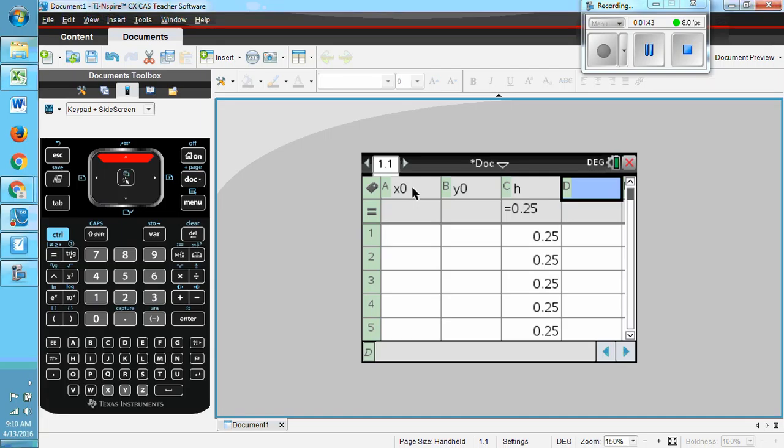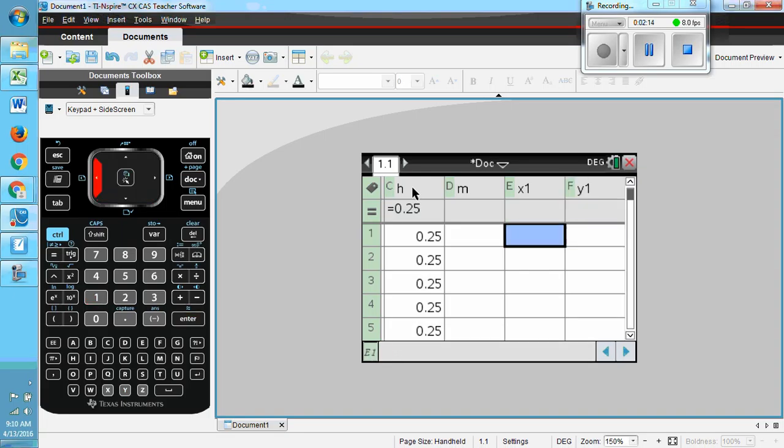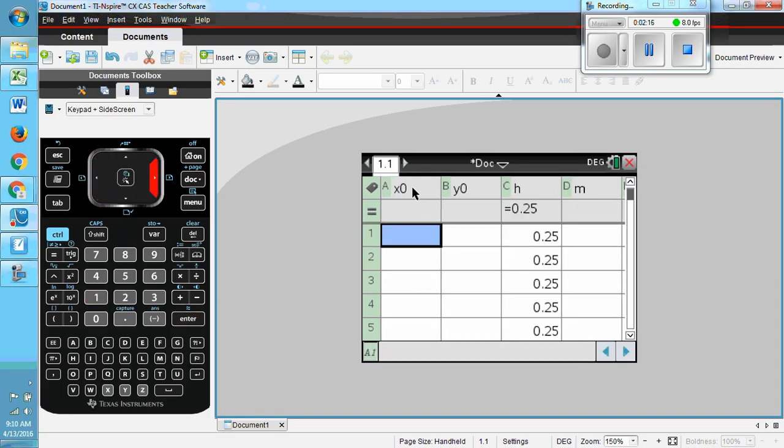This column D, I need my slopes. I'll call it m for slope, but I'll need to put in a formula that will be different in every row as the slope changes. This column will be equal to x1, our new x, and this column will be equal to y1, our new y. I need to start off with x equal to 0 and y equal to 2.